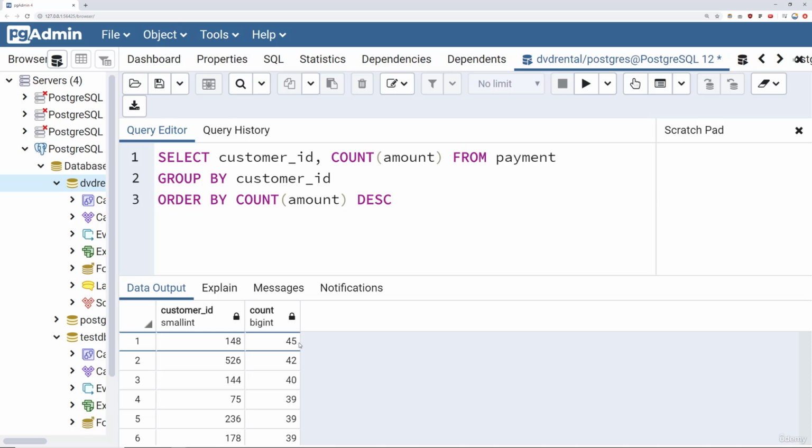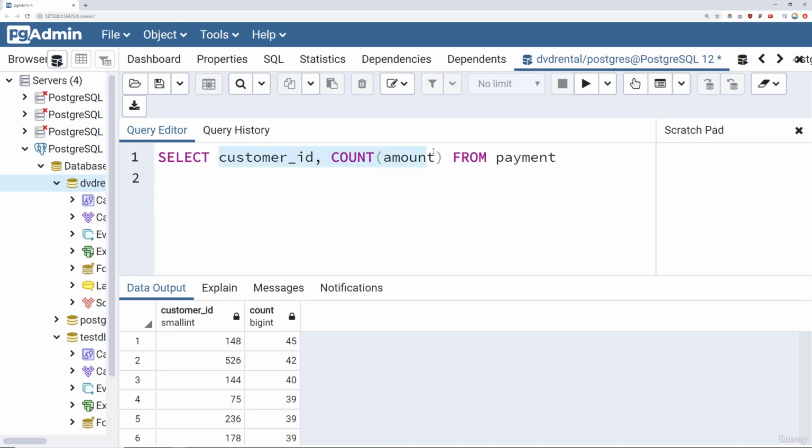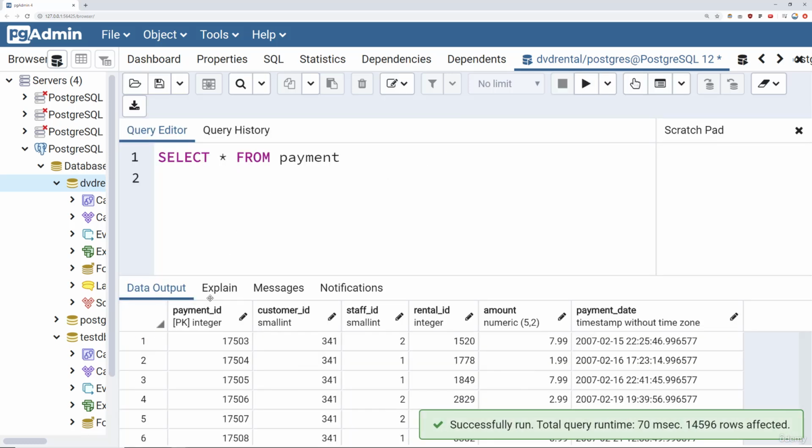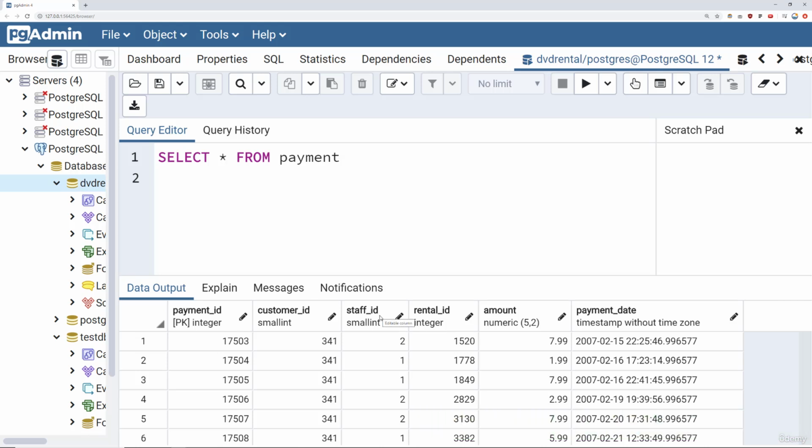Okay. Now what we can also do here is use group by on multiple columns. We discussed this, but let's go ahead and see it in practice. I'm going to first quickly show you the entire table again so we can get an idea of it. Again, we have that payment ID, customer ID, and notice there's also a staff ID. So what I could start to explore is grouping by customer ID and then staff ID, or grouping by staff ID and then customer ID. Let's go ahead and show you an example of that.